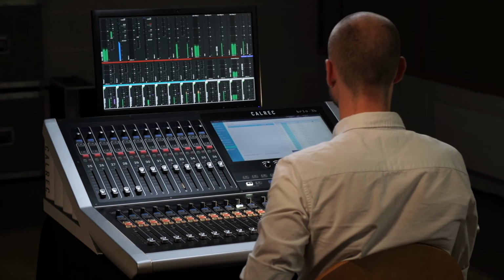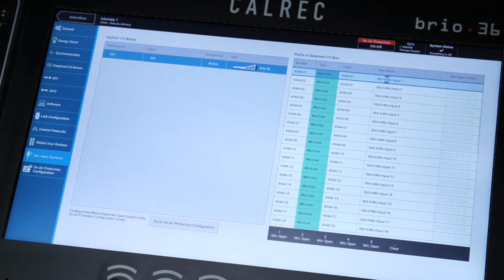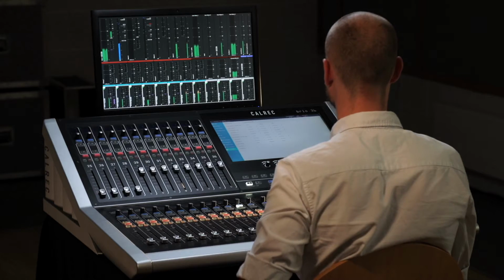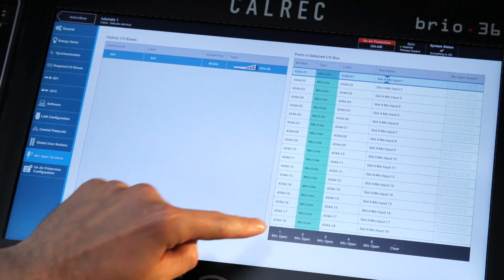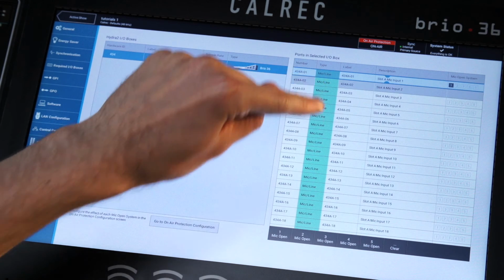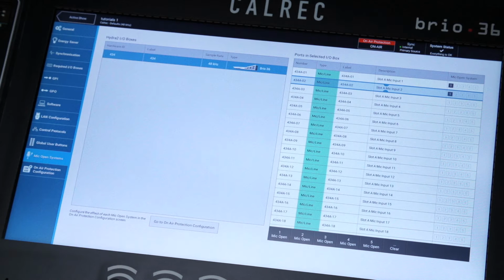On the System Settings page, available ports are displayed by selecting Mic Open Systems on the left-hand menu. Available ports to associate with the Mic Open Systems will then be displayed on the right-hand side. Select a port, or a range of ports, and choose one of 5 Mic Opens options from the selection found at the bottom of the ports list.